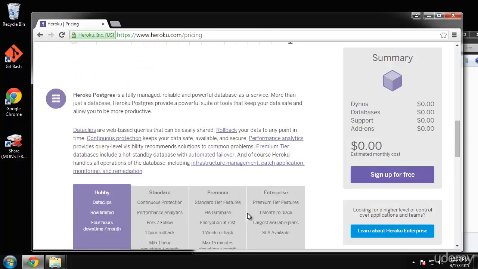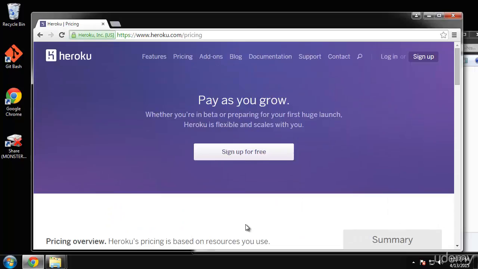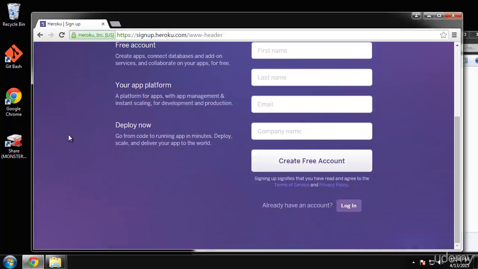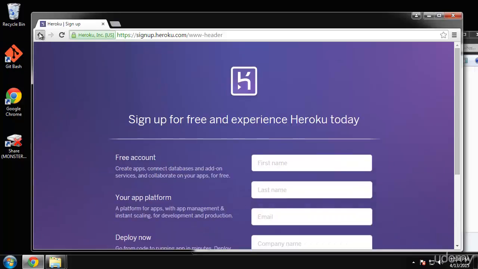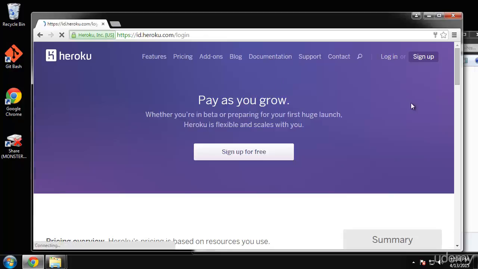So yeah, it can be very, very expensive, but that's if you have a site like Instagram or Twitter or something like that, where there's just loads and loads of data. This is an excellent solution because it's really easy to scale. All right, so what you want to do is first sign up, and I already have an account, so I'm not going to go through that, but just fill in your information, and once you do that, we can log in.